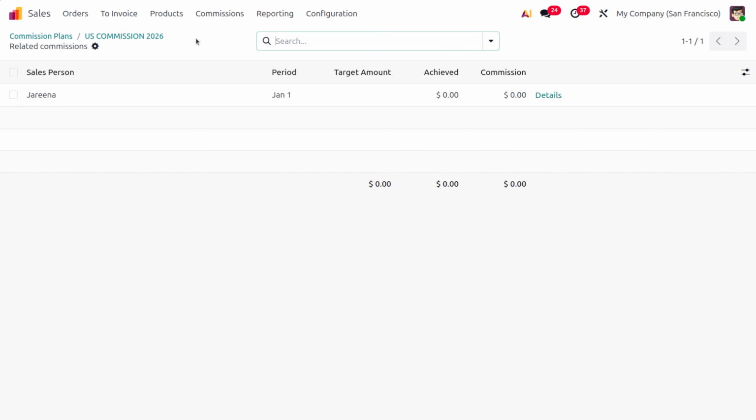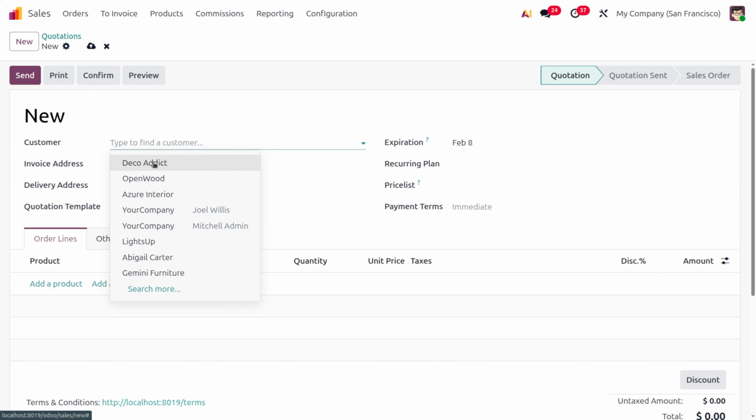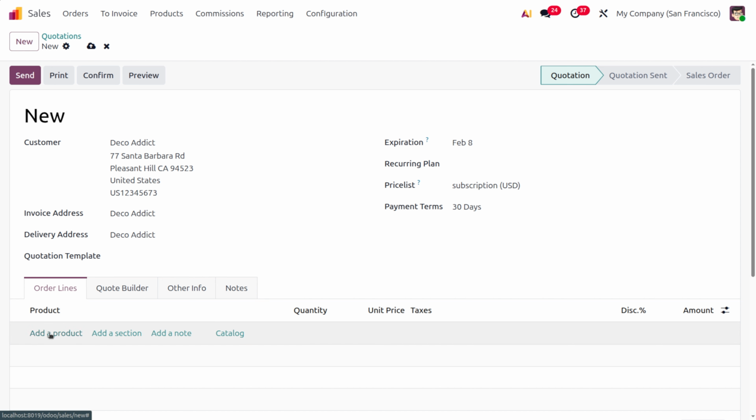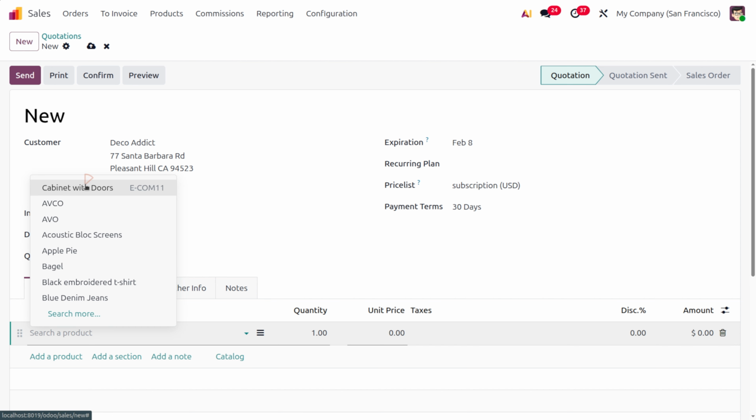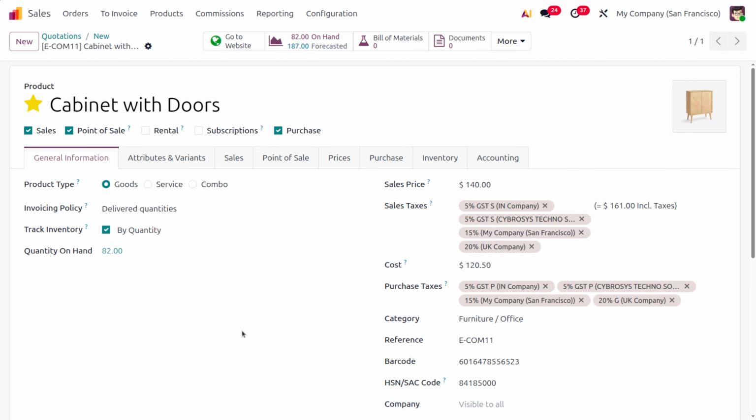Currently, you can see that no commission is created. Now let's move on to the quotations, and let's create a new quotation for the customer Deco Addict. And here I would like to consider the product. Let's say the product is cabinet wood door, and let's move on to the product and ensure that the product type is goods over here.